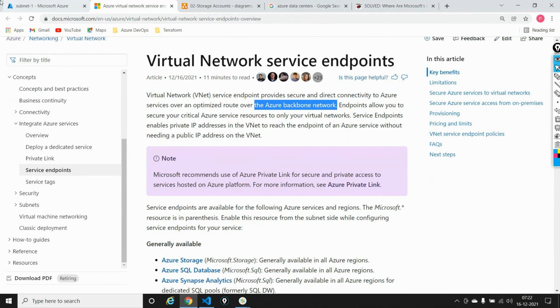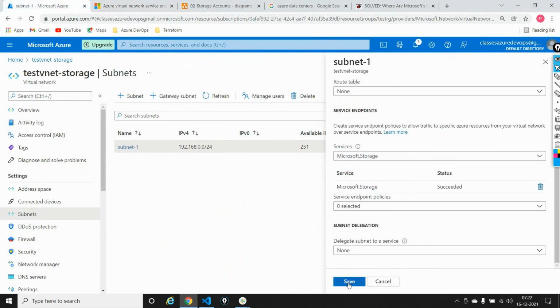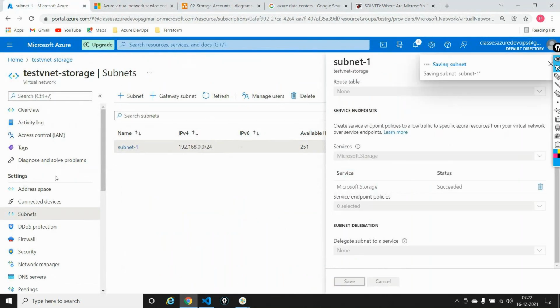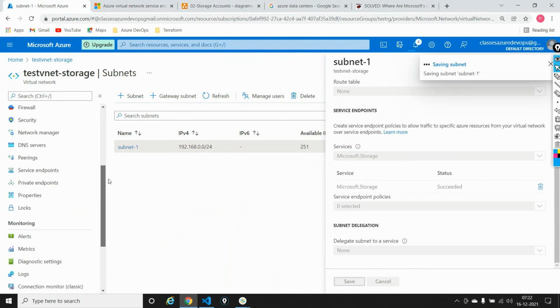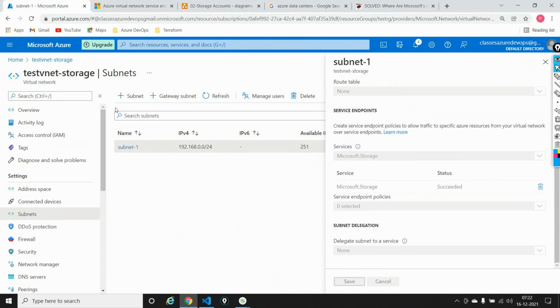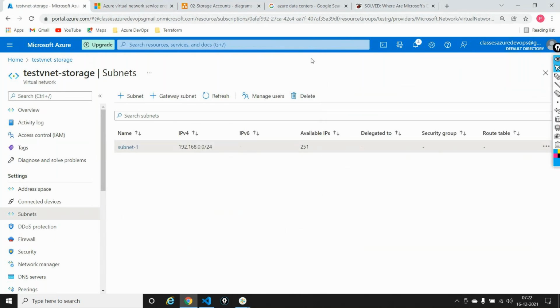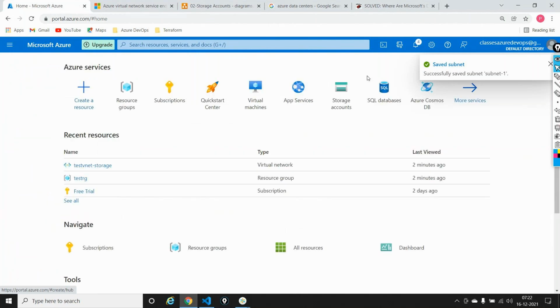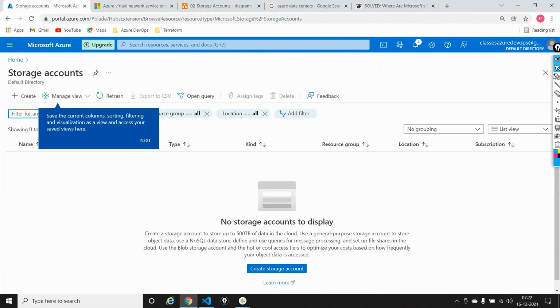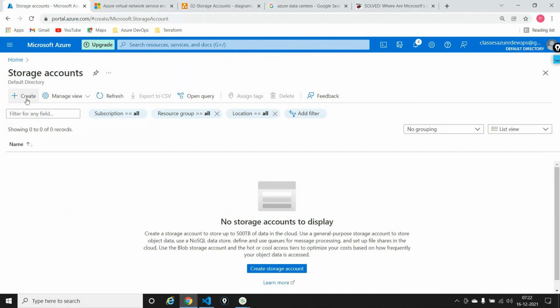So I said, okay, fine, the service endpoint is enabled. I'll say save, great. And I have a couple of things like the firewall, etc., which we'll be seeing in later classes. Once this is saved, I haven't done any change. I'll just go back to home, and now I'll say storage account, and I don't have any storage account, so I'll just go ahead and say create a storage account right now.